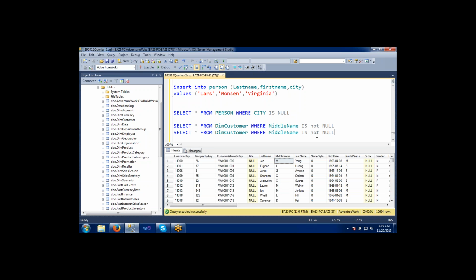The syntax is simply IS NULL, IS NOT NULL. Not null records are 10,000. Is null records are some 8,000 records. 7,000 records. So all these records are having some null values.